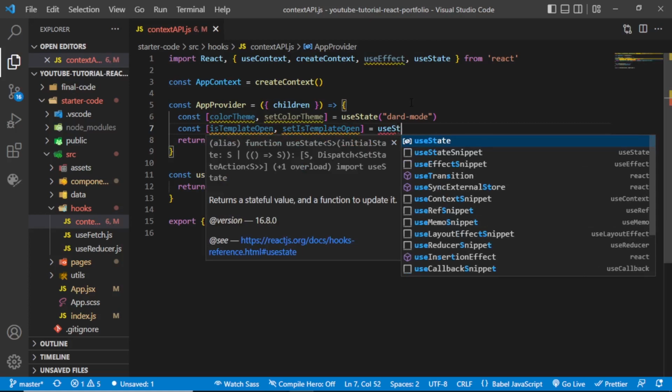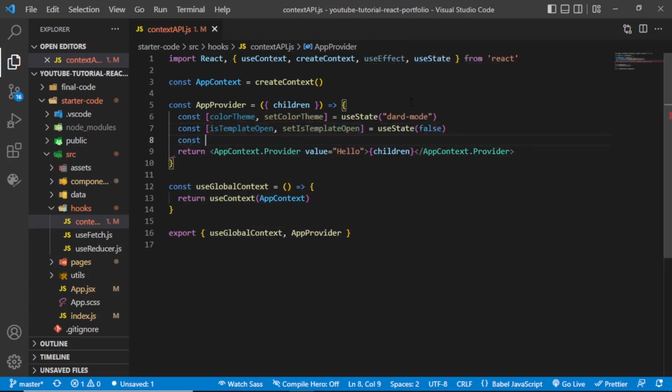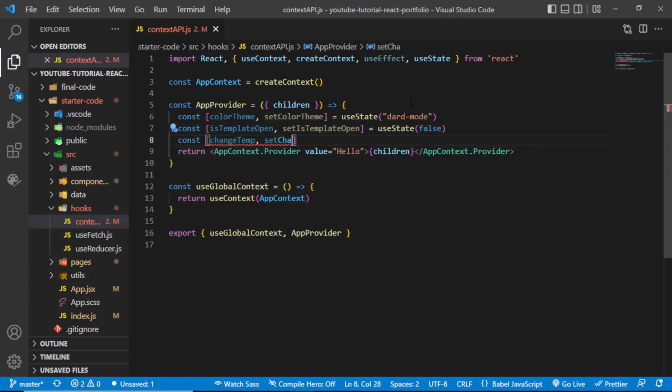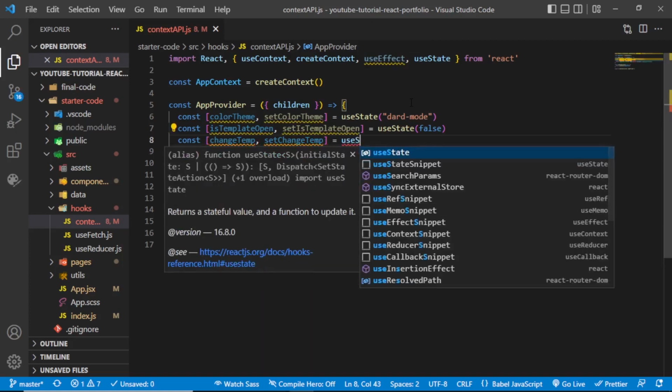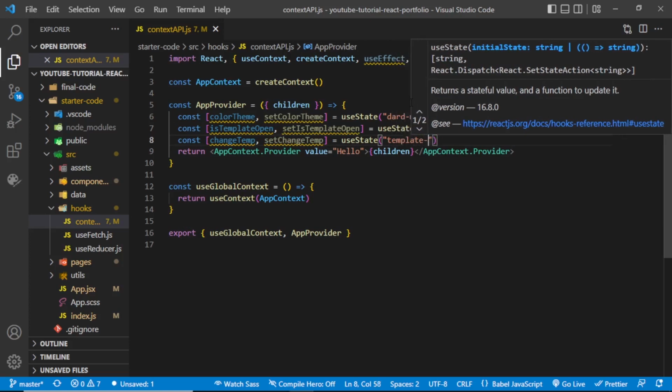And by default, it's going to be false. And I'll go with my third function state, and this one is going to be in charge of changing the color mode. So I'll go with change temp, and I'll set the function to set change temp, like so. And by default, the template is going to be template 1.